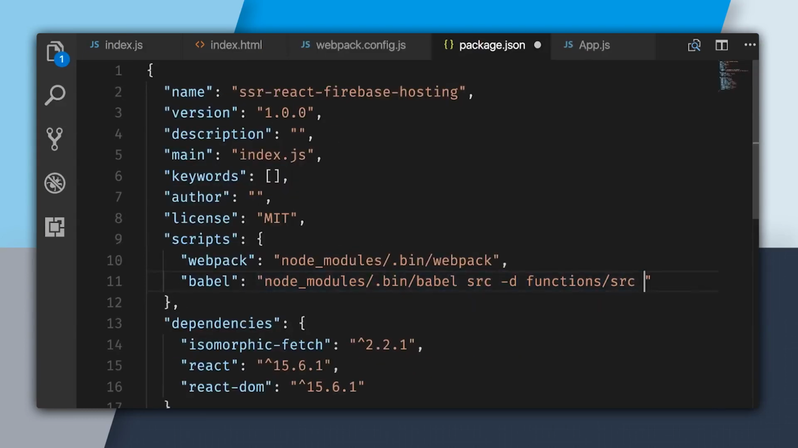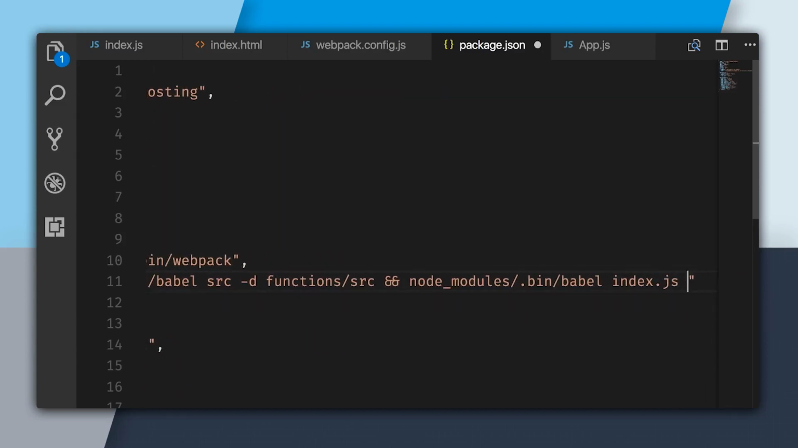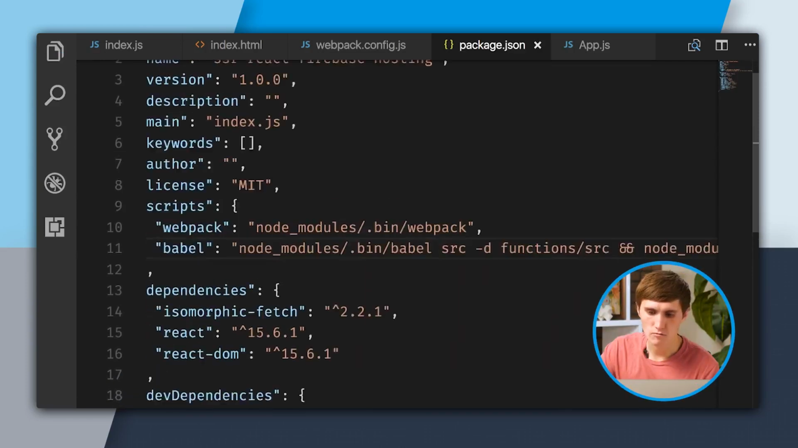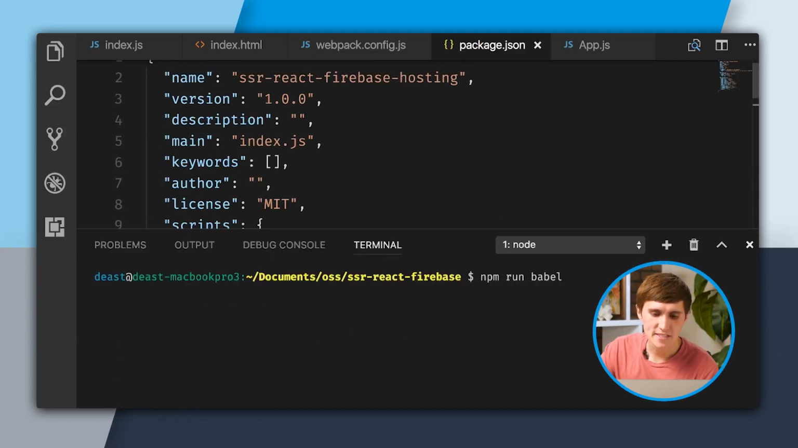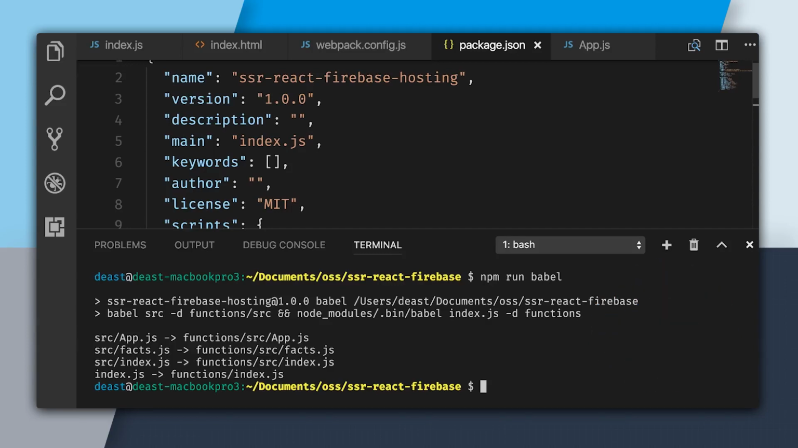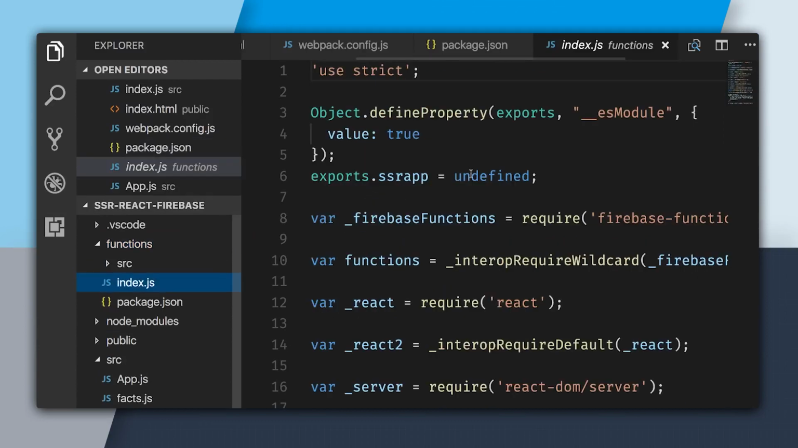So now I'm going to chain another command onto the Babel script. I'm going to call Babel again, but I'm going to transform the index.js and just store that into the functions folder. So now I'll run Babel again. And this time it compiled our source app.js to the functions folder, and then also the index.js is at the top level of the functions folder. And you can see right here we have our CommonJS requires.